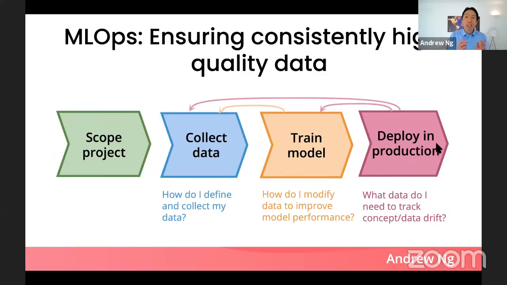All right, so I have another question for you. Given this work of an MLOps team to ensure consistently high quality data, I am curious, who do you think is best qualified to take on an MLOps role? I don't know the right answer to this. I think there's actually no single right answer. Honestly, I don't know the best answer myself.